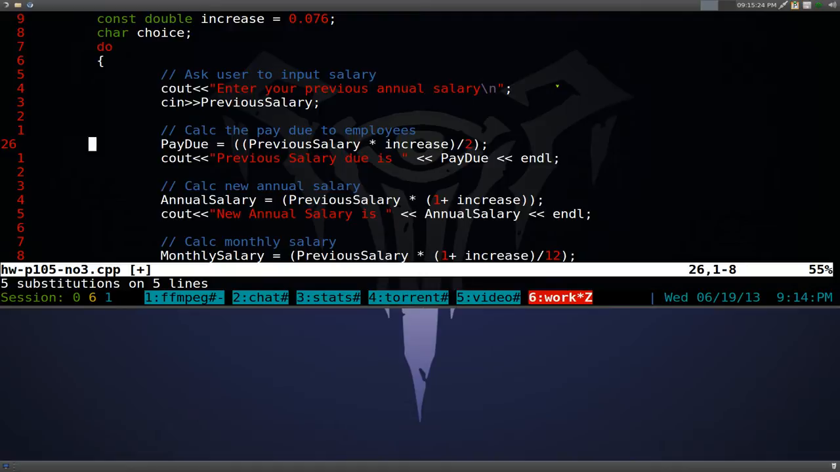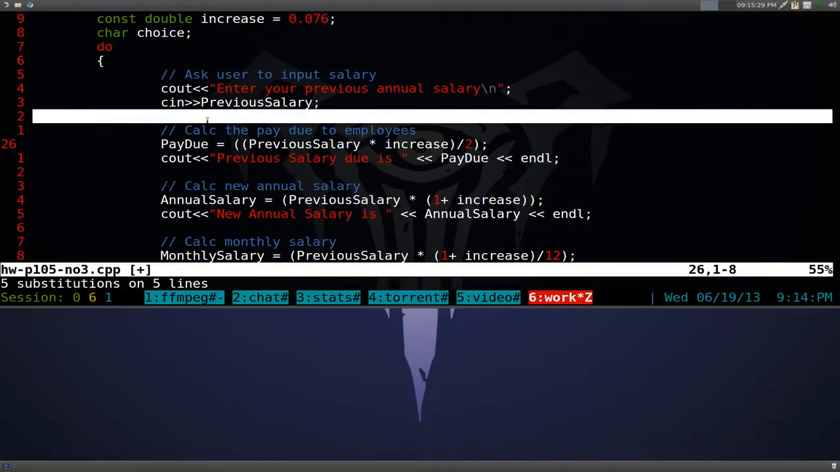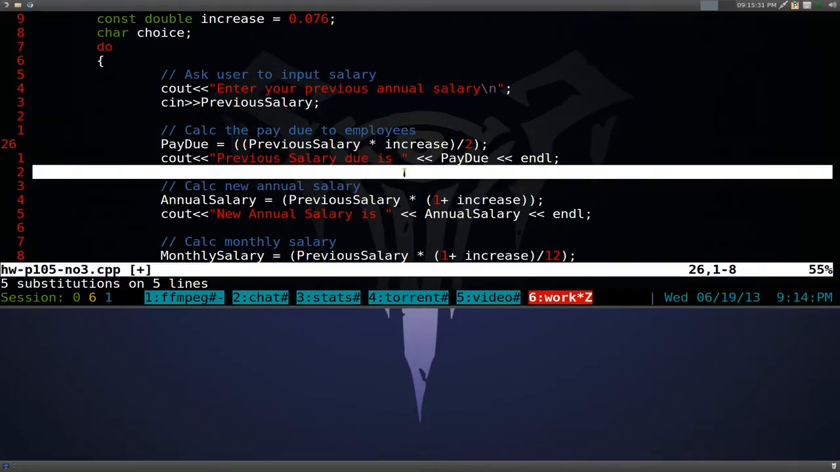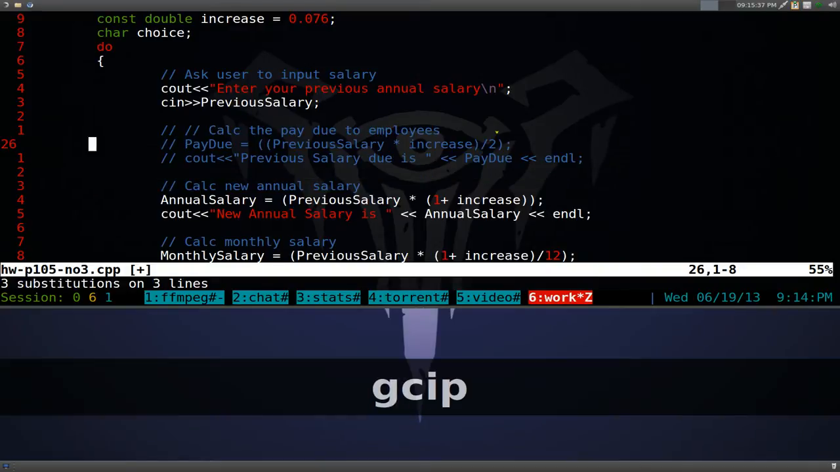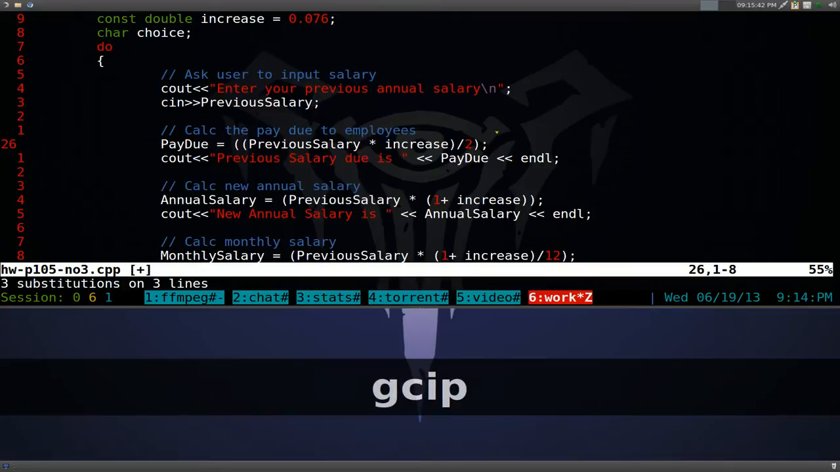Other hotkeys you can use. If you have a block, let's say for example this one is separated by an empty line right here, all you gotta do is type in gcip, and it'll comment out that block right there, right? So gcip, comment out a block.